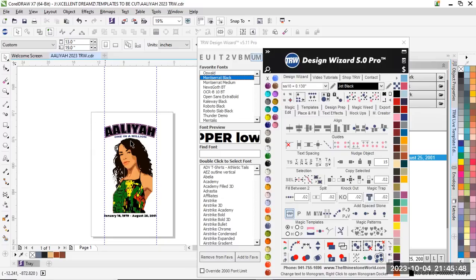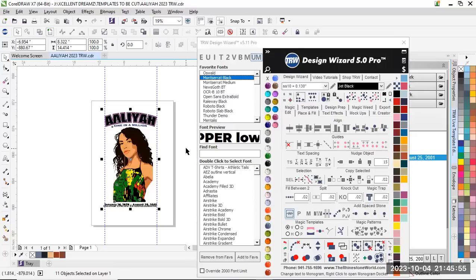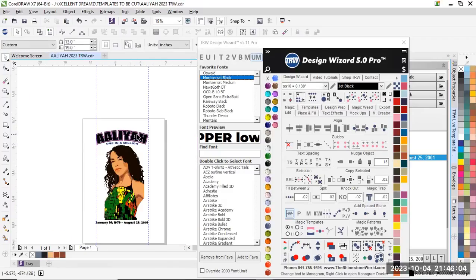So from here, what I would do is highlight everything. Okay. And then I would size the garment to the side. Is this a nice size for this garment? You know what I mean? And then I will head on to my stone part.